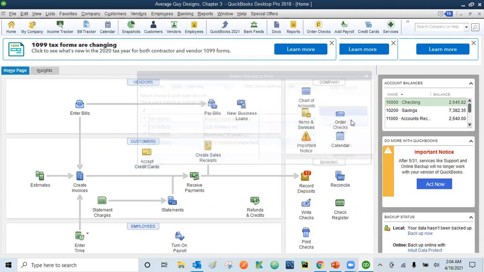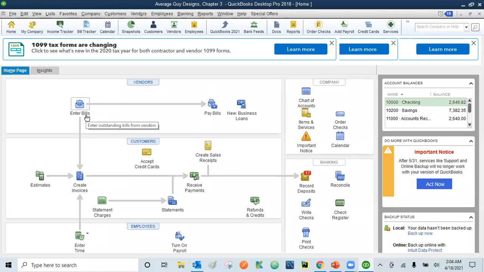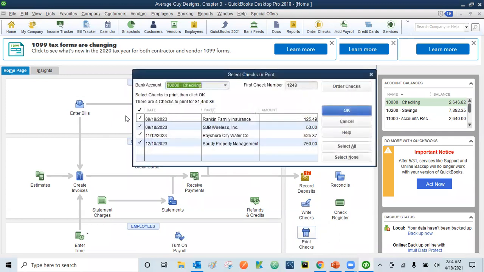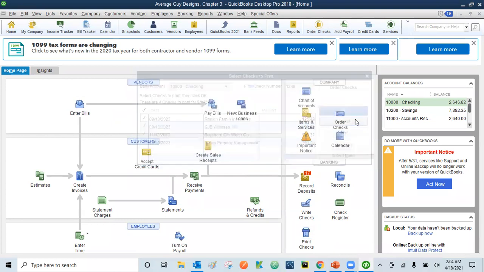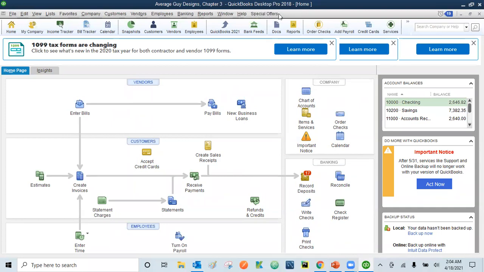Right now, I'm not doing that transaction. We are just covering the transaction that pertains to entering bills and payment of bills. Printing is simply like you can just go to print checks and select the check that you want to print and then simply click OK, and that will be printed on your printer. So let me cancel it now.